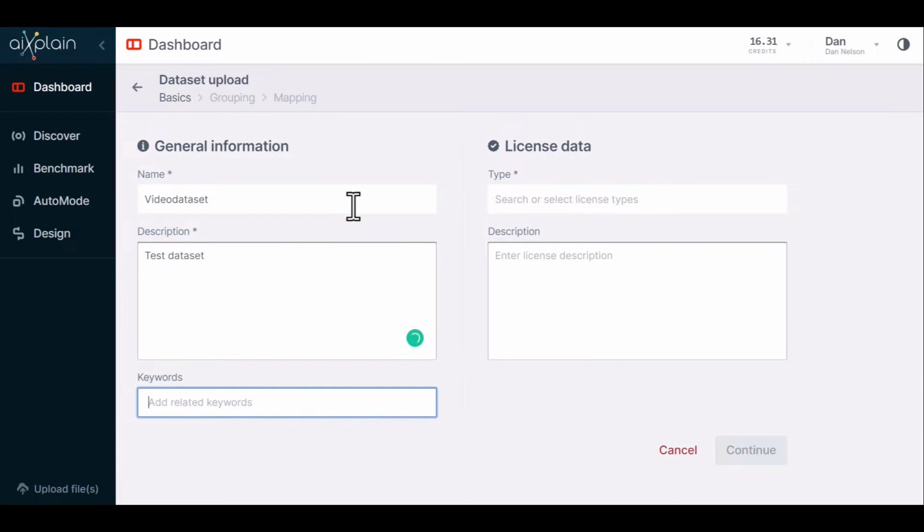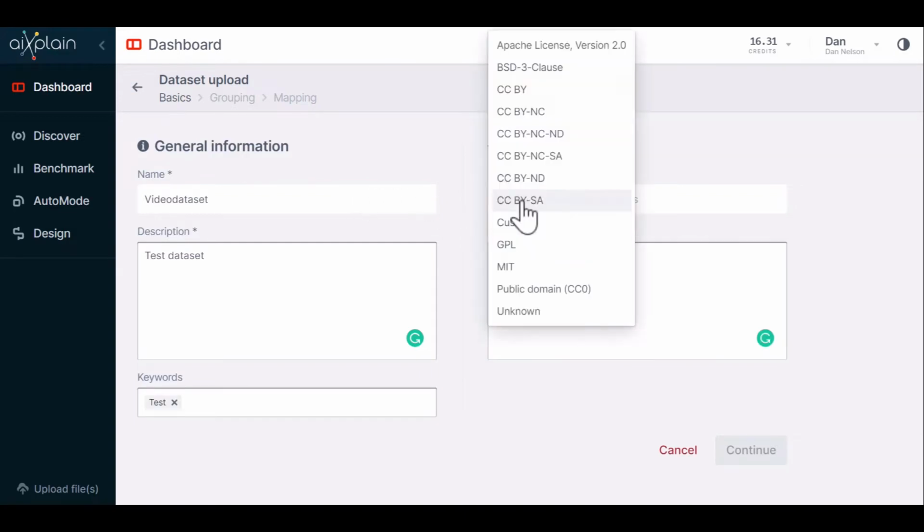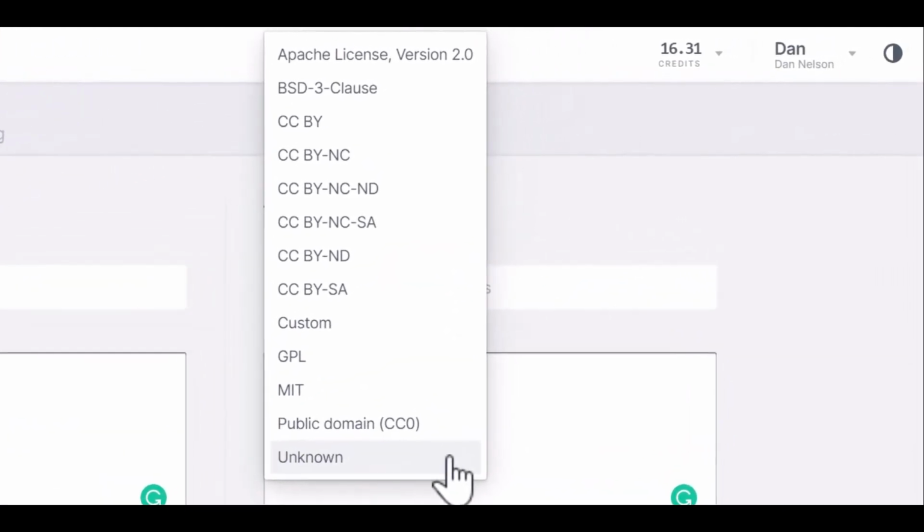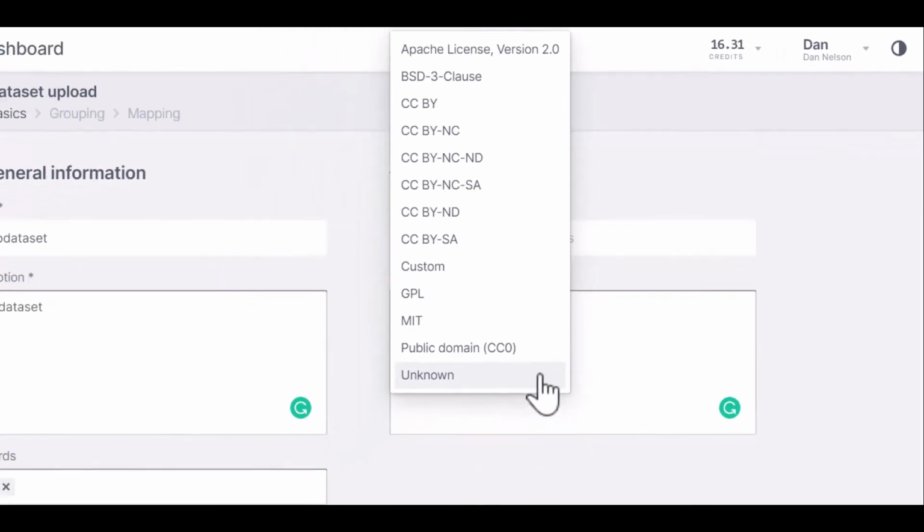Feel free to provide any additional information for the dataset, such as tags, for easier grouping and filtering. Grouping is useful if you upload multiple datasets at the same time. You can then assign multiple functions and metadata to all the uploaded files. Next, select a license type. If you're unsure about your license type, you can select Unknown. Provide any additional information and click Continue.